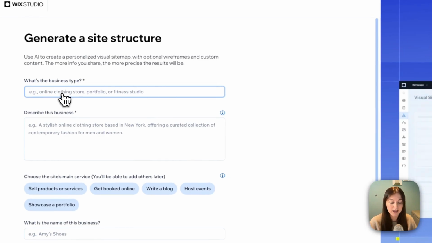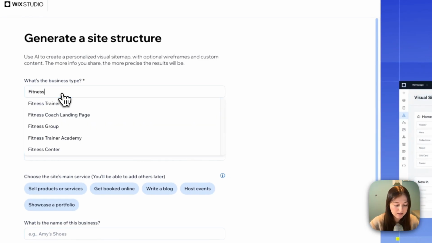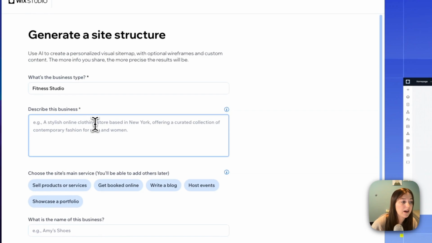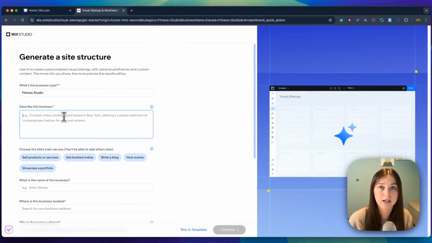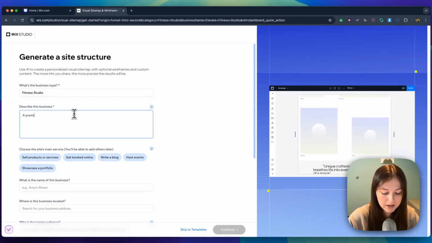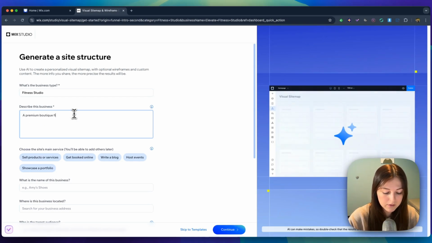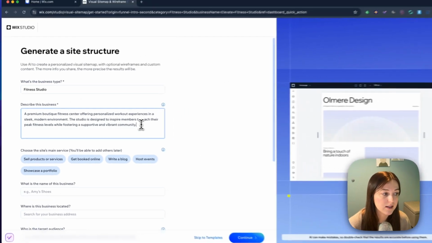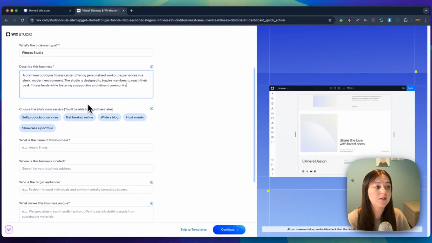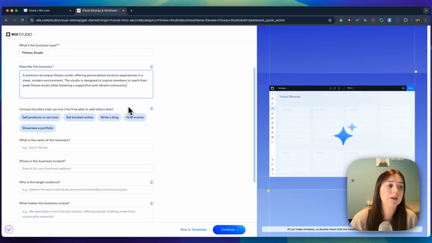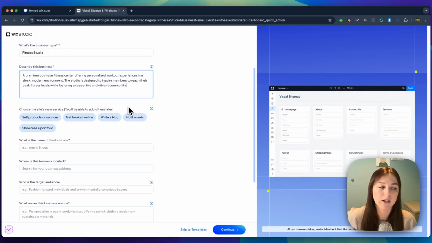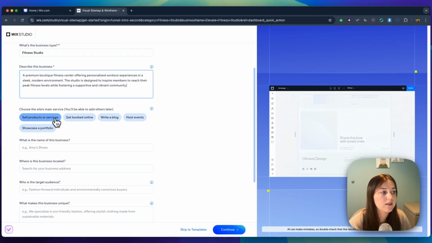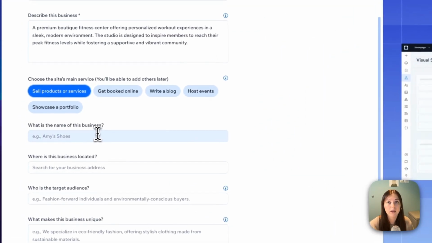For what's the business type, I'm just going to type fitness studio, and then you're going to describe this business with one or two sentences. I'm going to say a premium boutique fitness center. Okay, so I did 2 sentences and it's just a brief overview of what the business is. Then you're going to choose the site's main service, which you are able to add others later if you wanted to. I'm going to put sell products or services because that's what my client wants.